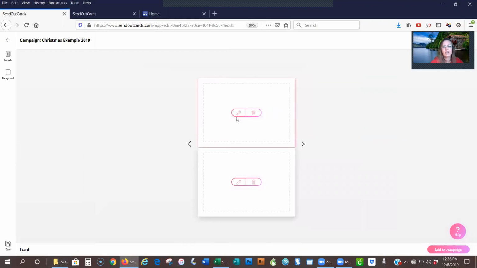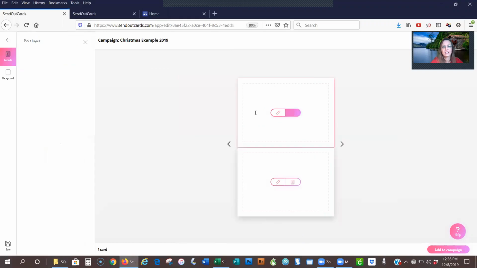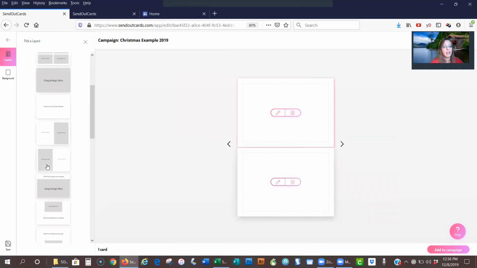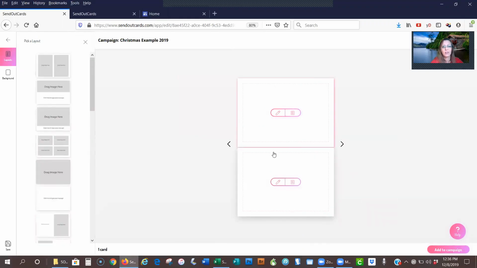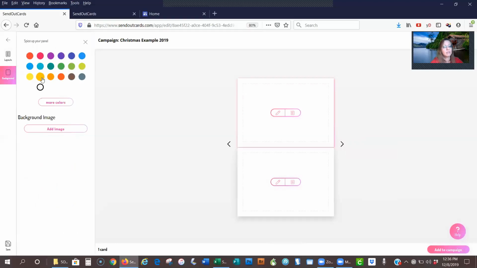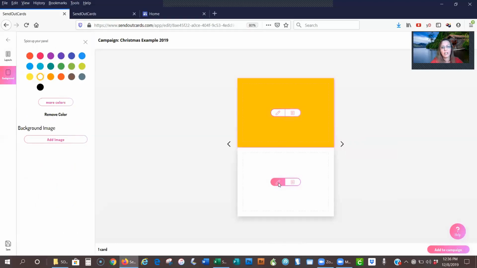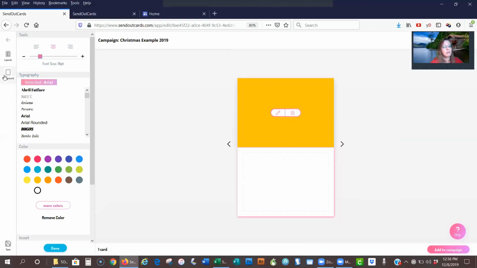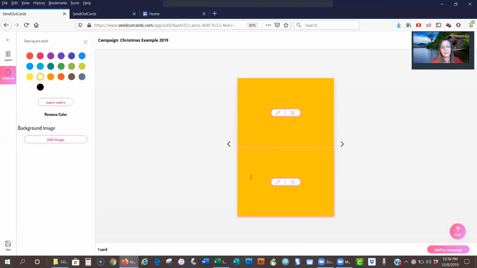Now here's where I have the chance to edit, and I can click on the layouts, and here's where I can add more photos with messages. I can change the font. I can change the color. I'm going to click on background, and I'm going to go with this pretty gold here. And I'm going to do the same thing here on my background. I'm going to go with this pretty gold here.